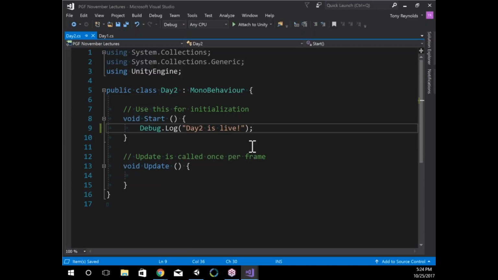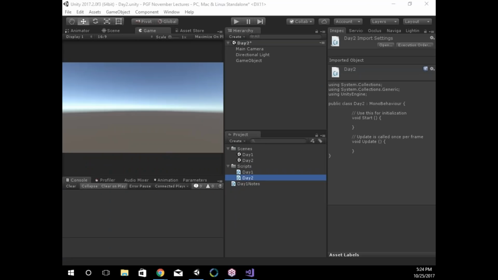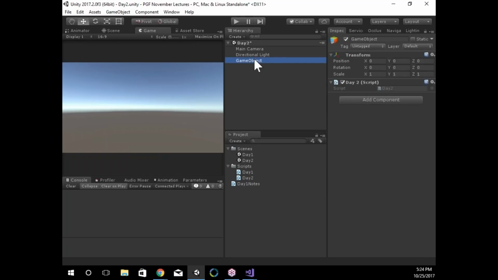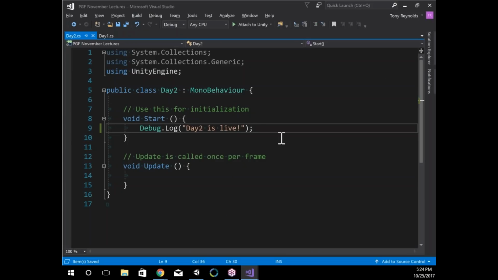Now, I'm going to save that, jump back over to Unity real quick, let it compile. And my script is already attached to this game object. I'll go ahead and save, just in case Unity decides to crash before I run. Don't want it to undo all that work that I just did. And now I hit play. And Day 2 is live. Awesome. So now we can start actually experimenting with this stuff.